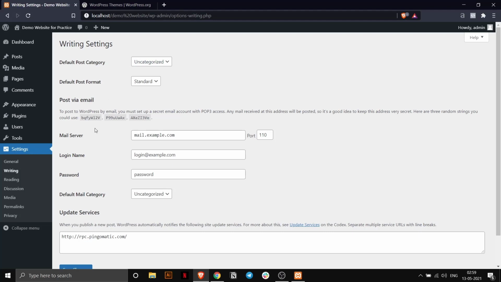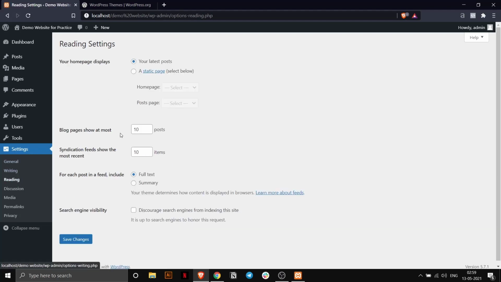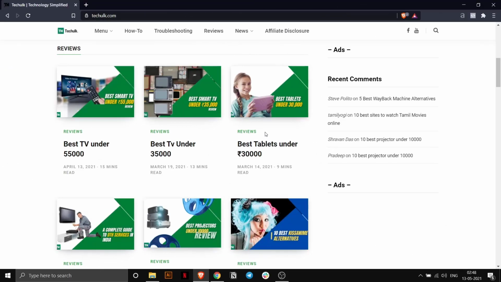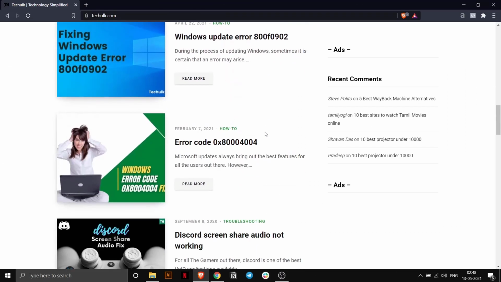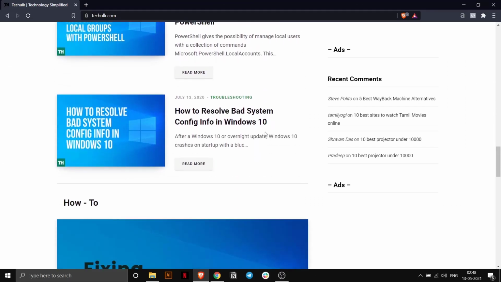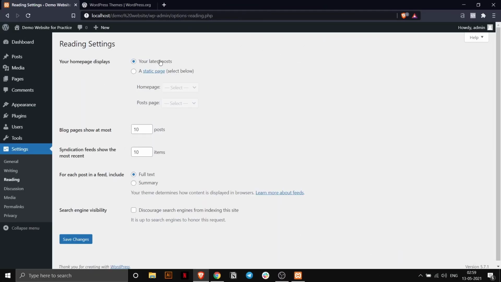Now moving on to the reading section. Here you have a couple of options like your latest post, a static page. Basically your latest post, let me just show you an example. As you can see, this website has all the latest posts on the home page. So if they post a new article, it will automatically show up on the home page.